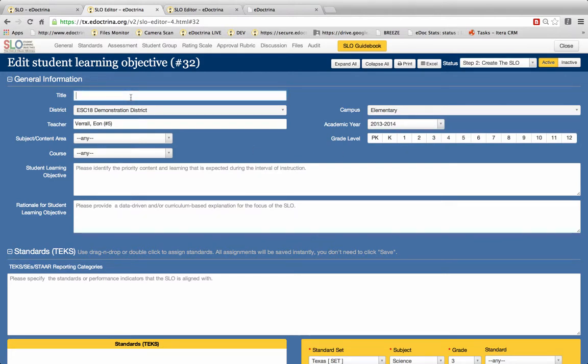Notice as I start typing a title of my SLO that the Save and Close buttons became available. When those buttons are available, you need to click on those in order to save the changes you've made most recently. Many things you do in the SLO will automatically save, but the text boxes that you type into will not automatically save, so those you will need to click the Save button for.